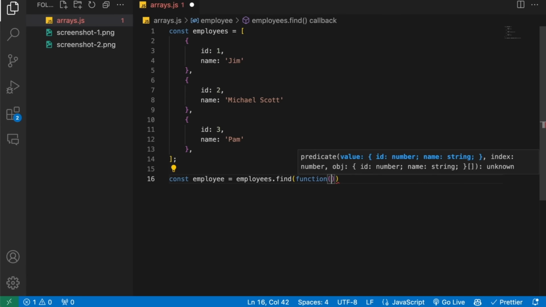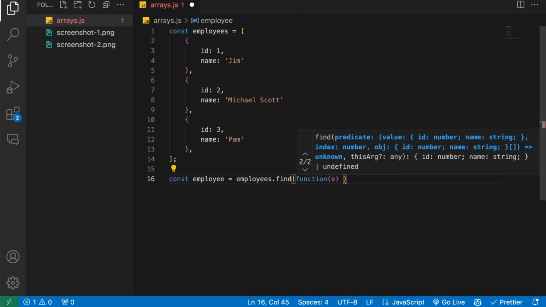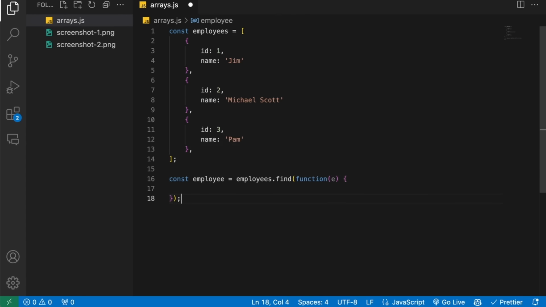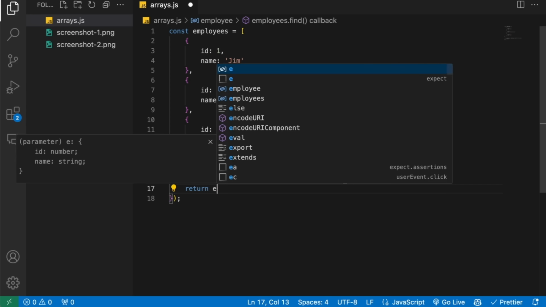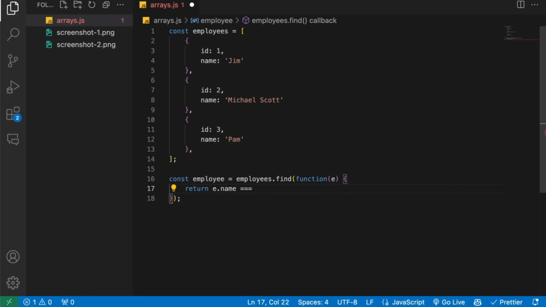Now it will accept an argument. We'll specify e as the parameter variable, then we can do curly braces, and end it with a semicolon. Now within the code block, the predicate function has to return a true or false value. So we can do return, then the parameter variable e.name equal to, and we'll say Jim. So if this value is not found, then it will return undefined. Otherwise, it will return that element.